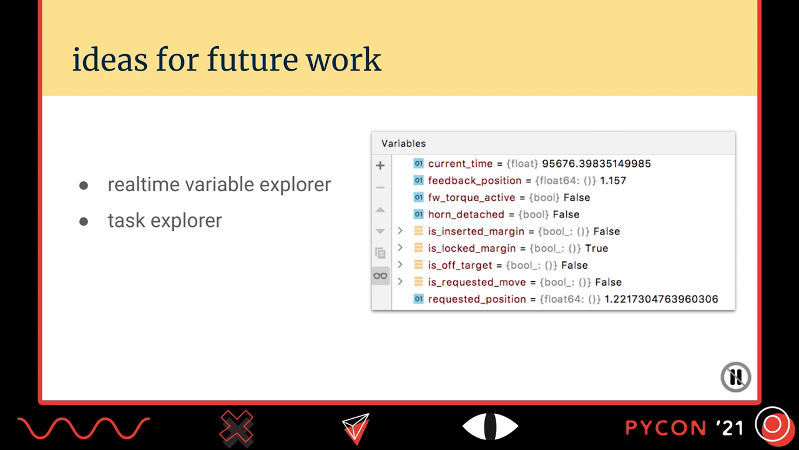Another thing we could do is have a way to explore the long-running tasks in our program. And that would be a way to discover variables you're interested in and look at all the levels of the program stack. So that too could be done in real time as your program's running.